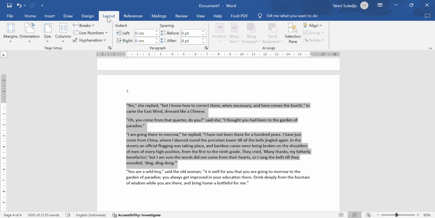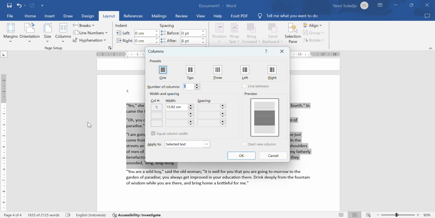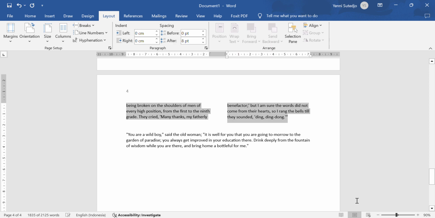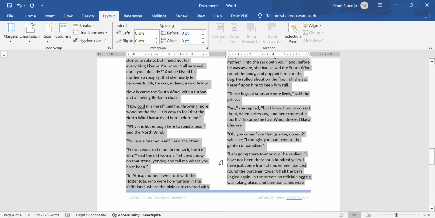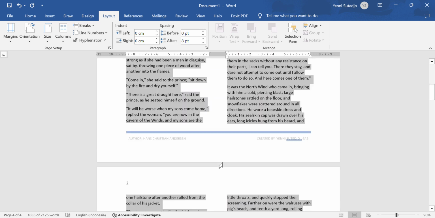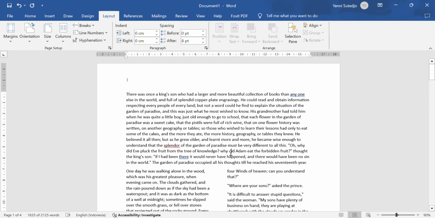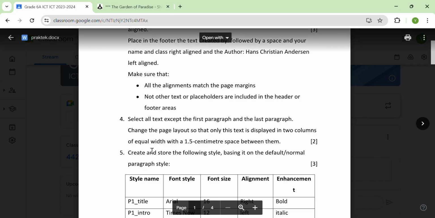After that, we go to the layout tab, click on columns, go to more columns, and then in here you select 2, and for the spacing you type 1.5 centimeter without any space. 1.5 cm, and then after that you press tab and press OK. So the result will be like this. We're done. We go to the next one.